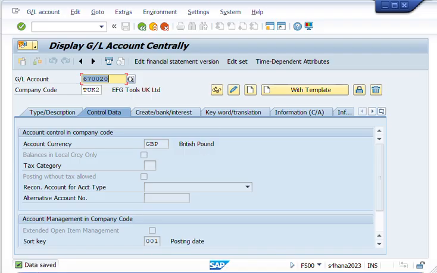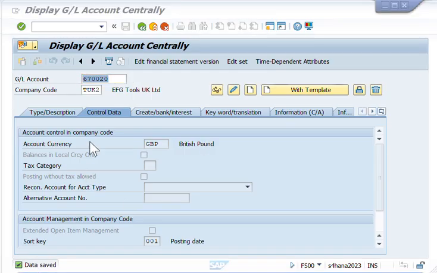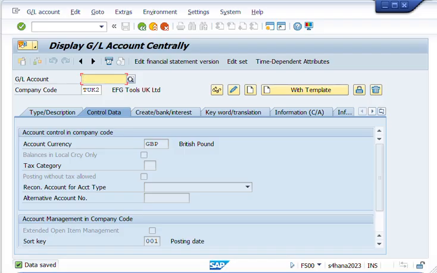Let's go to our next account, which is capitalization revenue. So this one, we'll change this one to capitalization.